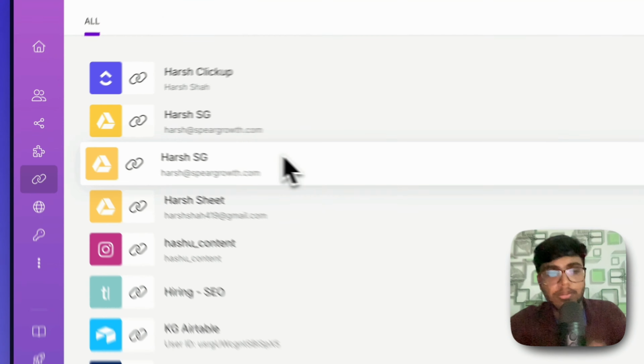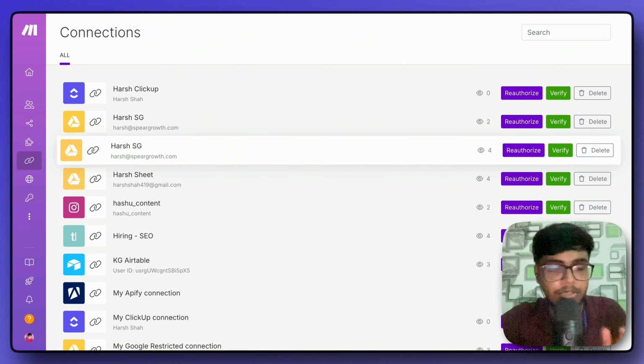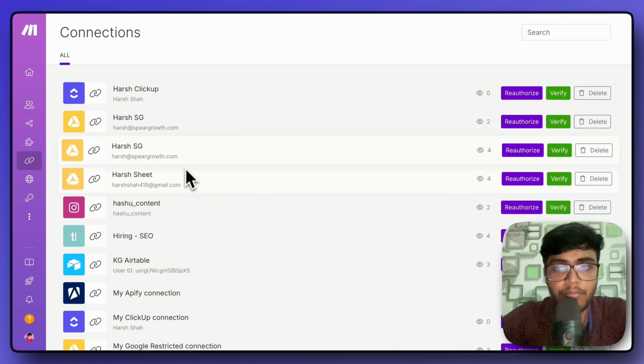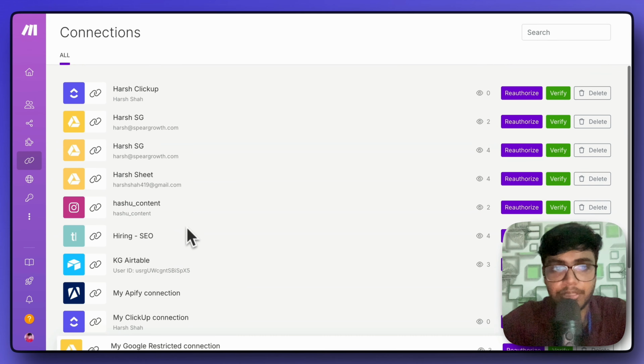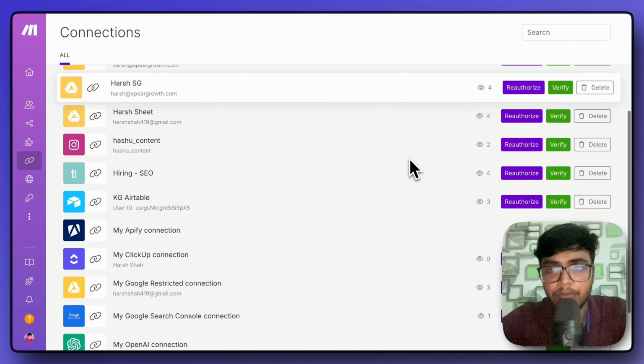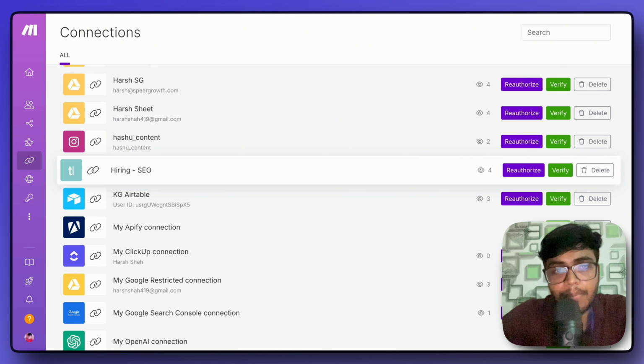After that, there are the connections. Whatever connections you create with third-party applications like Instagram, Facebook, Drive, all of them will be shown here. You can always come here and check all the connections that you have, and if you want to remove or add any connection, you can do that. Of course, you cannot add it from here, but you can verify, authorize, or delete the connection from here if you think that connection was made by mistake.